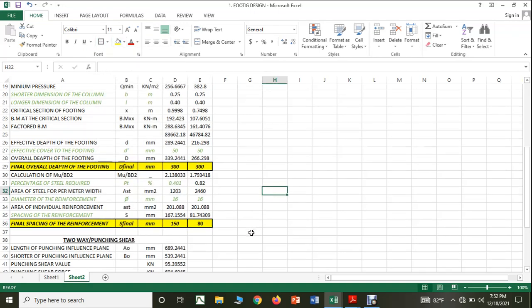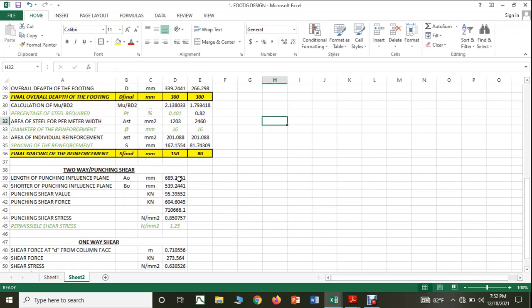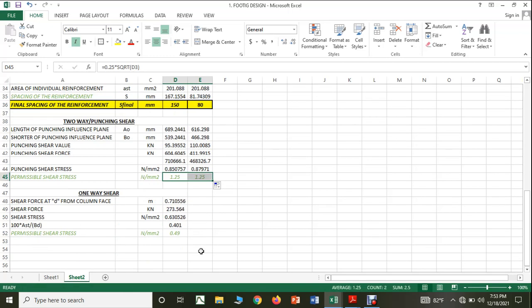Then you are supposed to calculate two-way shear. Based on the dimensions, this is my two-way shear. Then the shorter of the punching influence line for this will be calculated. Then the punching shear force is this much. Then this is another value we require. Then what is your punching shear stress? Your punching shear stress is 0.87. For the grade of concrete it is 1.25, so safe, no issues.